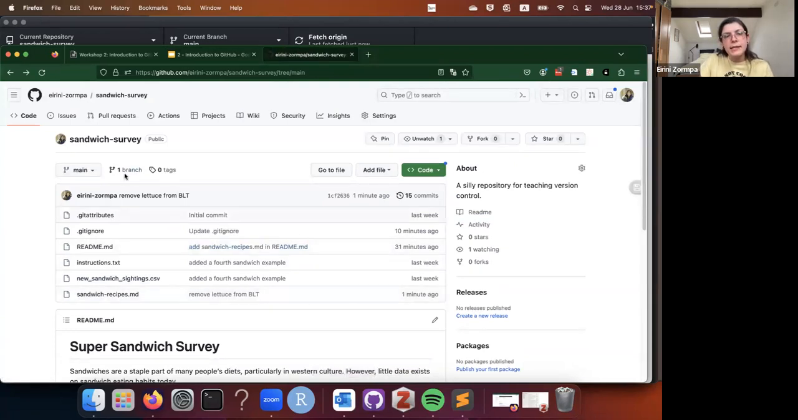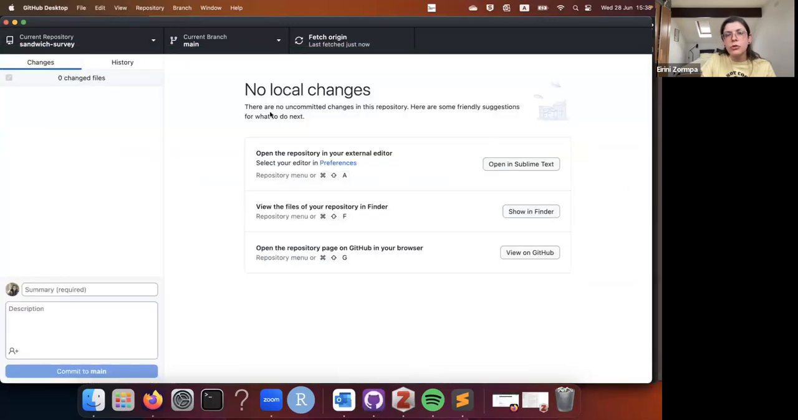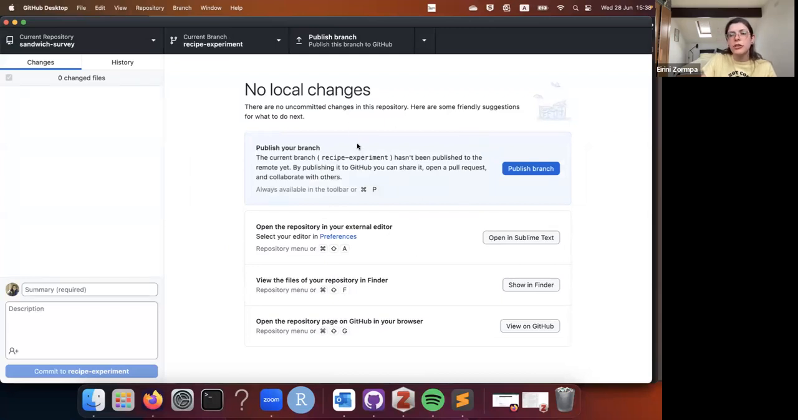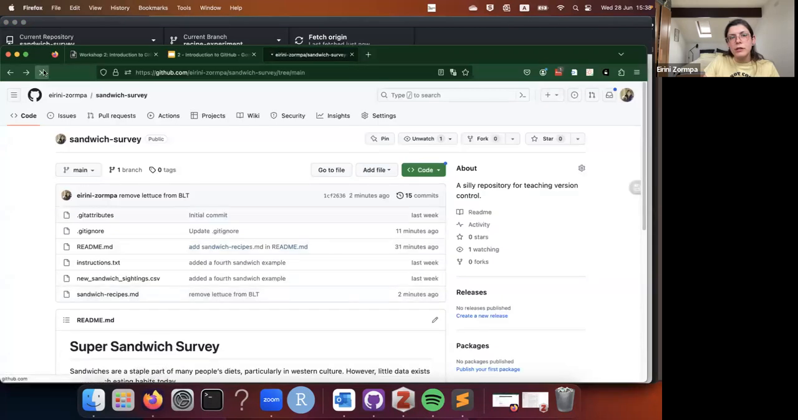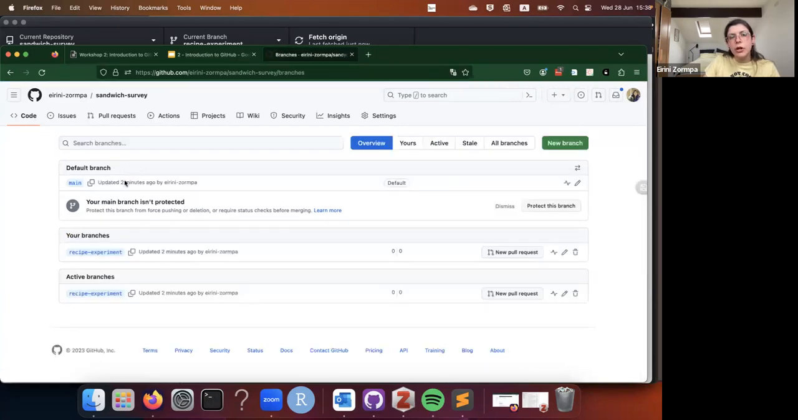You'll see that this still only knows of one branch, right? It can only see the default branch, the main one, because I have not published this branch onto GitHub. So if I do that now and say publish branch, you can see, and I have to refresh, that over here there are indeed two branches. GitHub now knows that there is main and there is the recipe experiment.